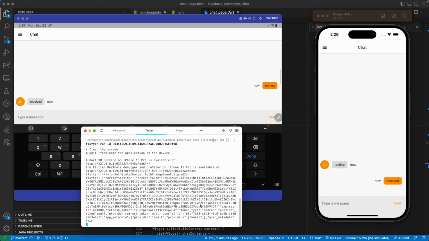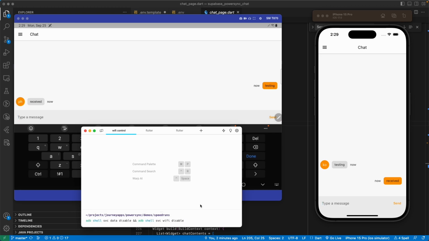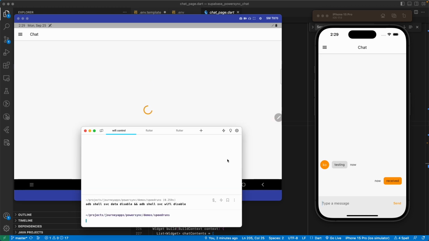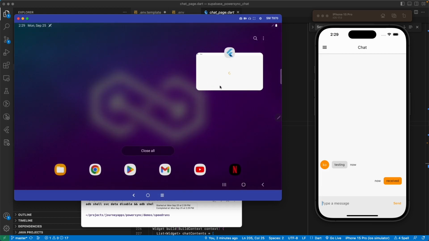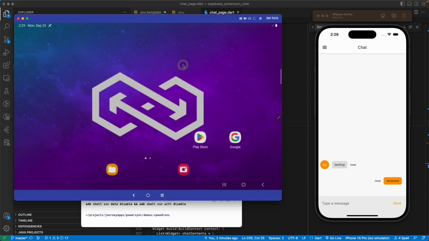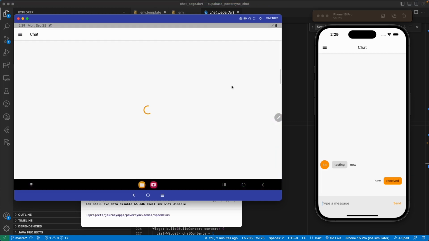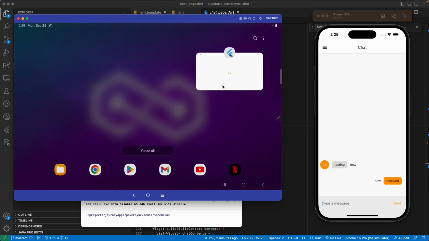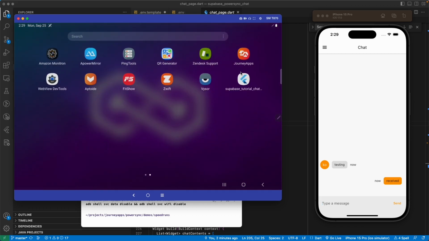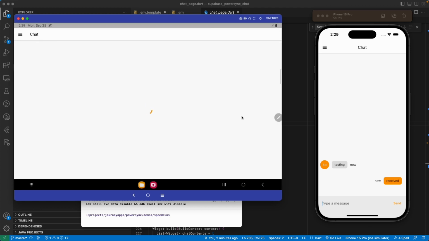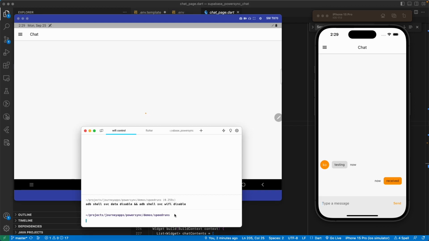Now, if I go ahead and put the Android device into flight mode by disabling Wi-Fi and data, you'll see that the app actually breaks. In addition, if we force quit the app and try to relaunch it, okay, it didn't actually force close. Got to swipe it up in a specific way, close all. There we go. Users cannot actually load the app while offline. So let's go ahead and restore Wi-Fi.